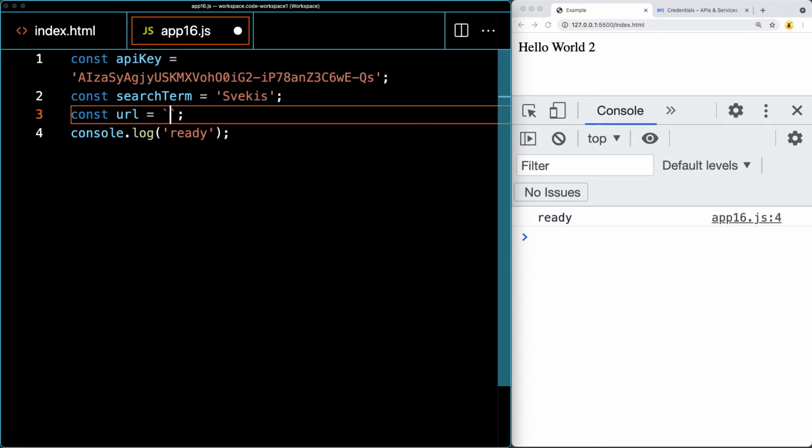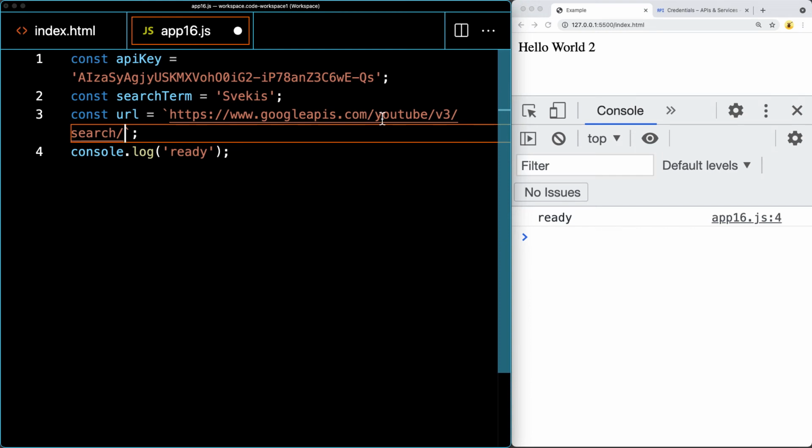Using the template literals, so the backticks, the URL is going to be googleapis.com/youtube/v3/search in order to search the API. And then the parameters that we're searching, so equaling it to part. So we want to return back the snippet. Want to add in the key that we're using. So this is the API key.